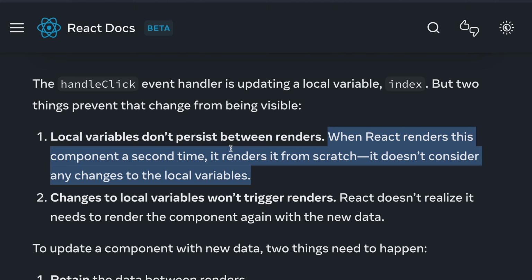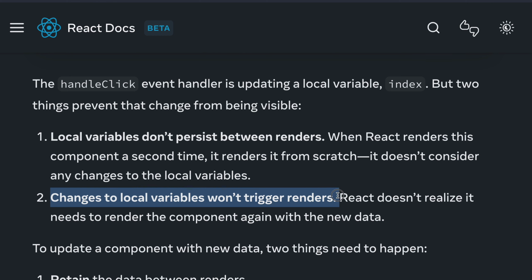So if you re-render your application or refresh your page, whenever I say re-render, you will lose all the information or whatever logic you have done and added to your local variable. The changes to local variables won't trigger re-render.